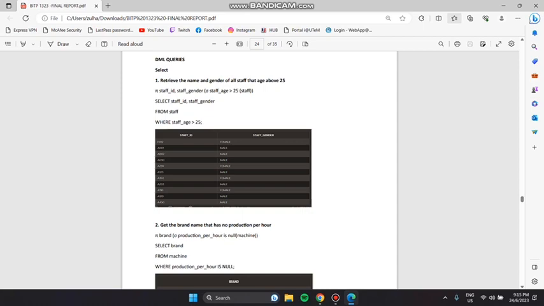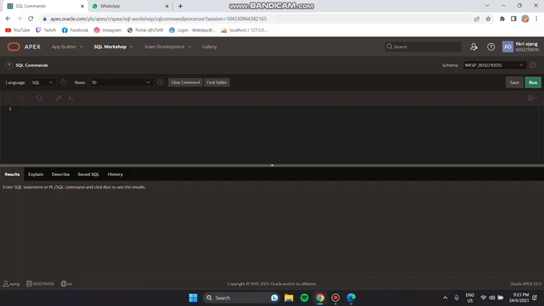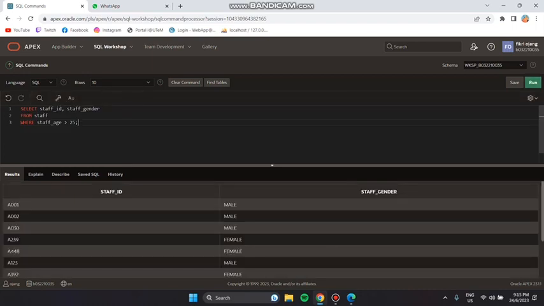Okay, now I'll be explaining about the select query. So the first question we use for select query is retrieve the name and gender of all staff that is above 25. Okay, the SQL command that we're going to use for this question is select staff ID, staff gender from staff where staff age is more than 25. Now I'm going to show you the result at Apex. We're going to run, and then you can see the staff ID, the staff gender, that is more than 25.